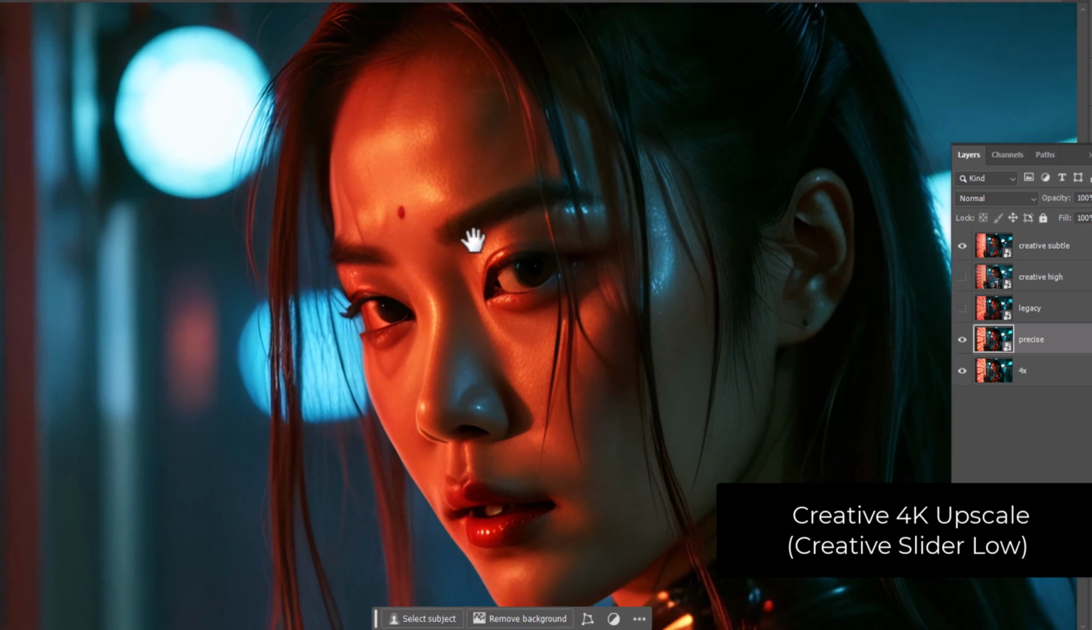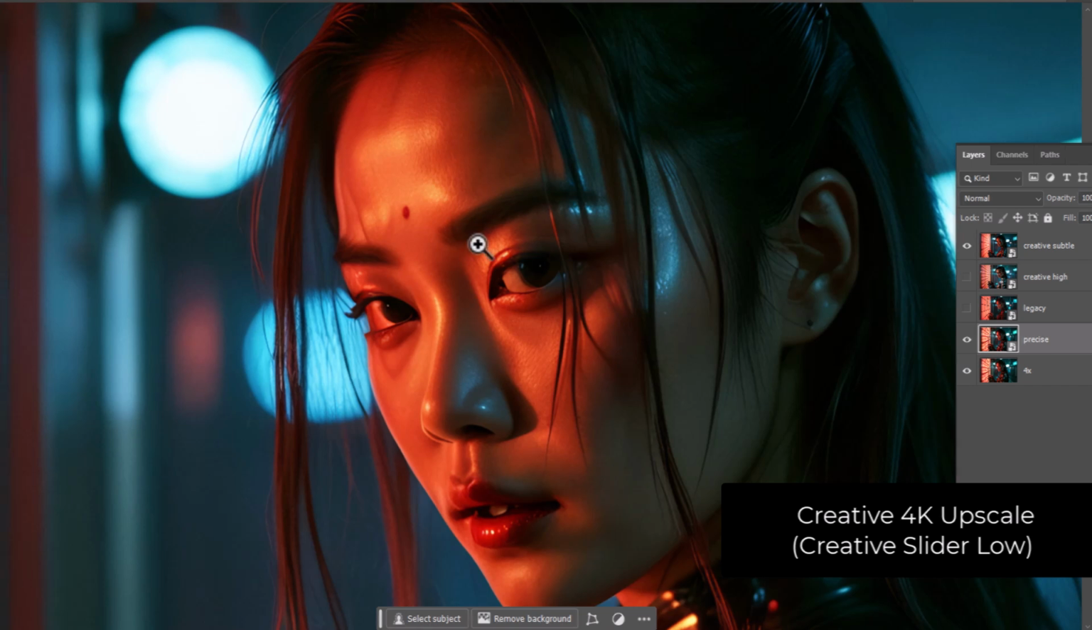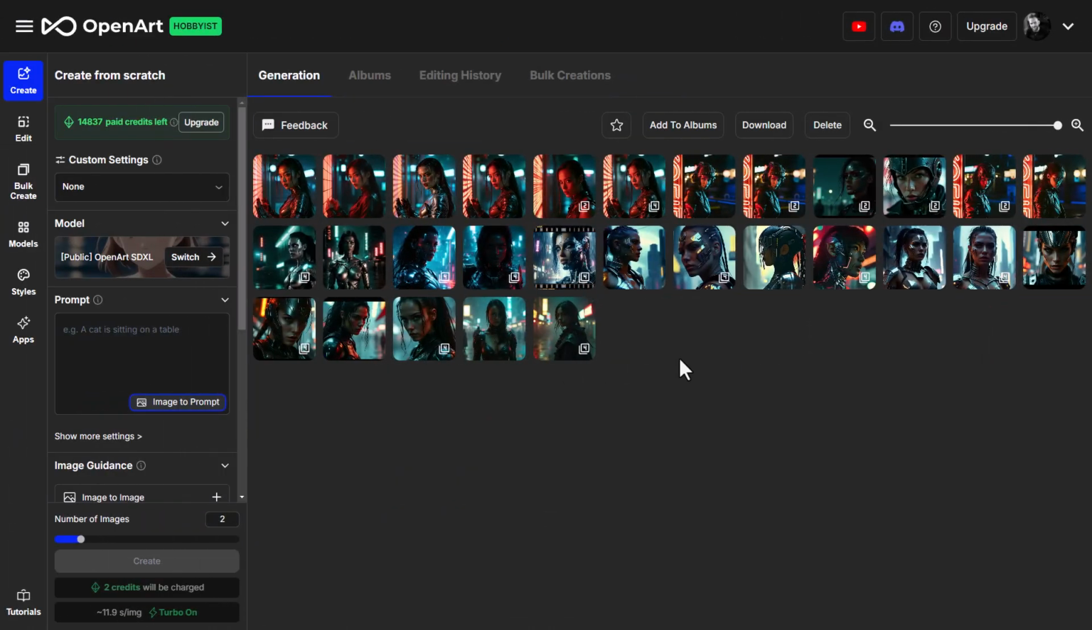So overall, the ultimate upscaler is the step up for you to upscale within this platform if you really want to take those images to the next level and really maximize their resolution. But coming back, we'll explore a few of the other features available for when you're creating images.